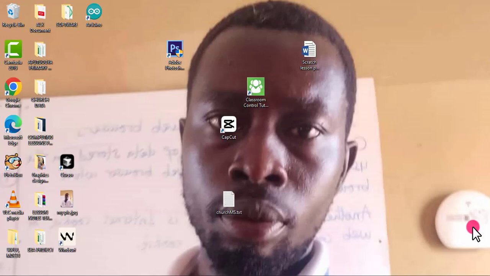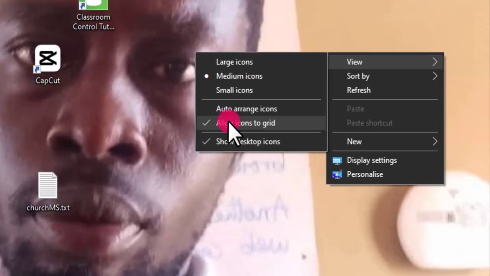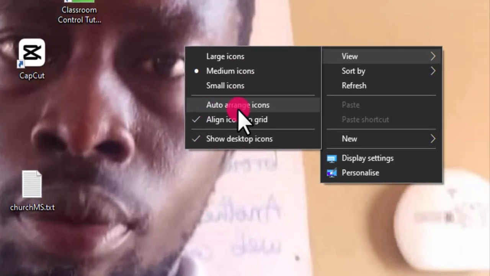Okay, so now let's go to step 5, how to arrange our icons. You can see from my screen that my icons are messy, that they are poorly organized or they are poorly arranged. So if you want to arrange it, just go and then click on empty space again, go to view, and then make sure auto arrange icons is selected.